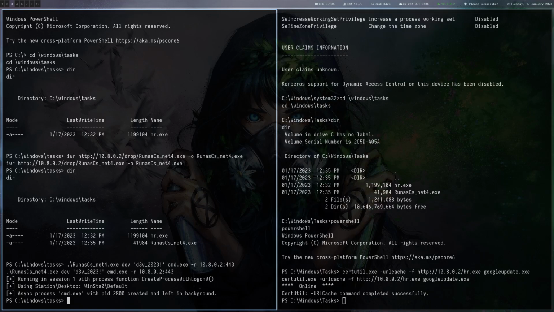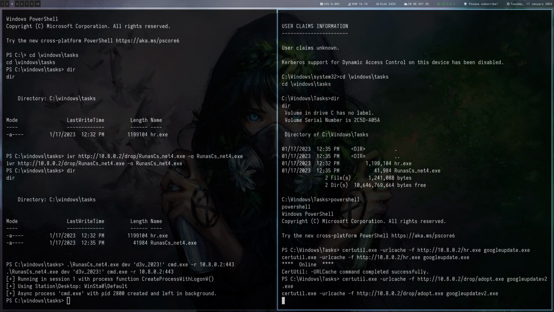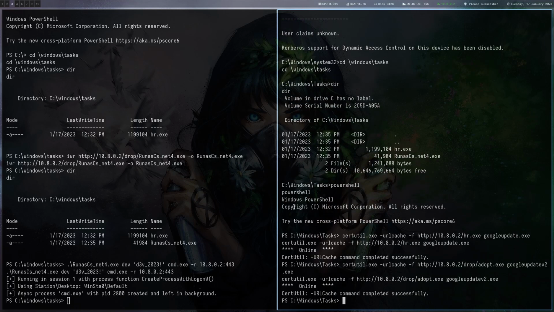Okay, that worked. And I'm also going to upload the adopt.exe from my box. I already have it compiled. And I'm going to call it Google Update v2.exe. All right, now we got both of them here. And now I'm just going to run adopt, just like on the web page, right? This is adopt.exe, just with another name.